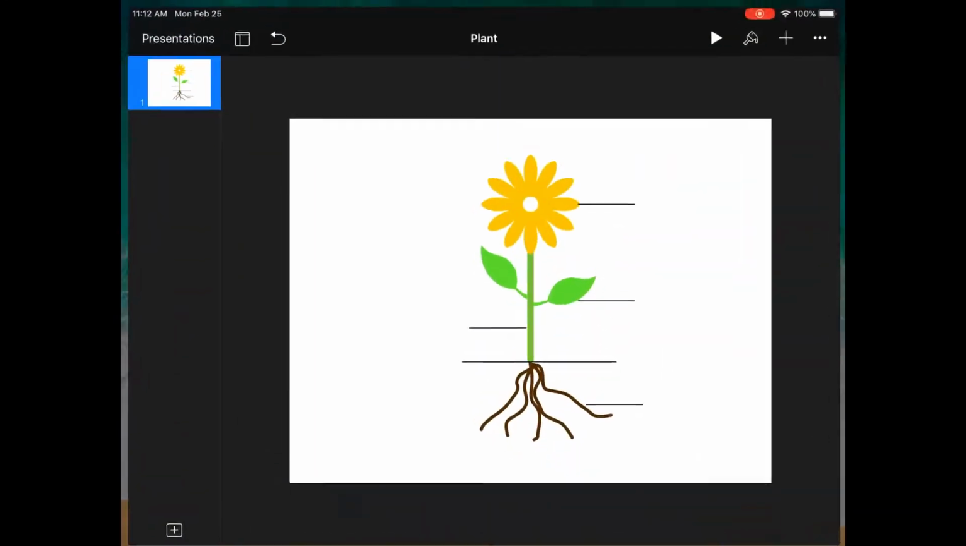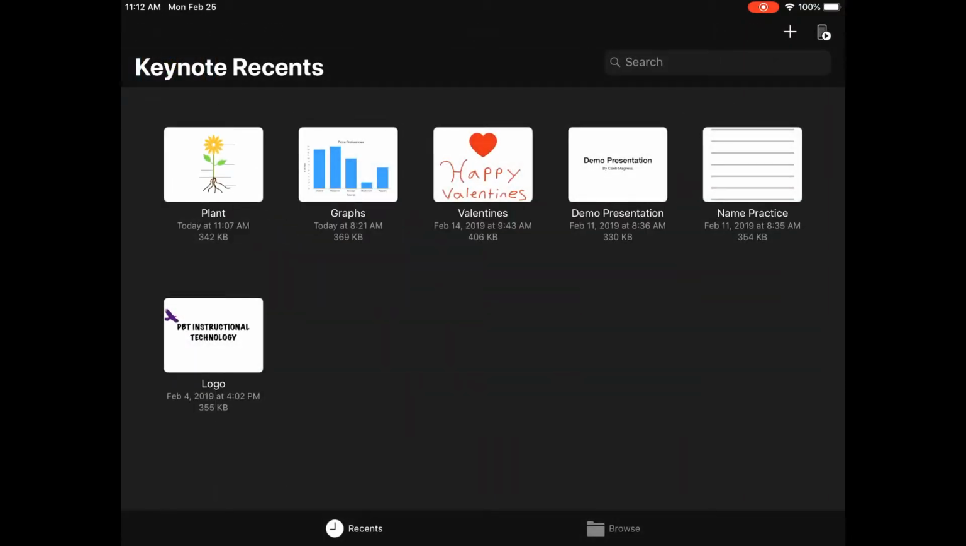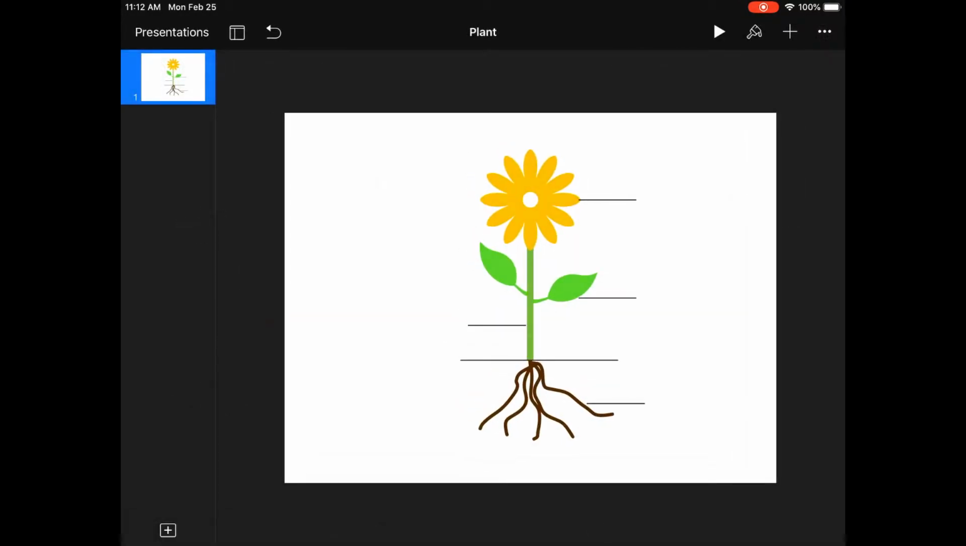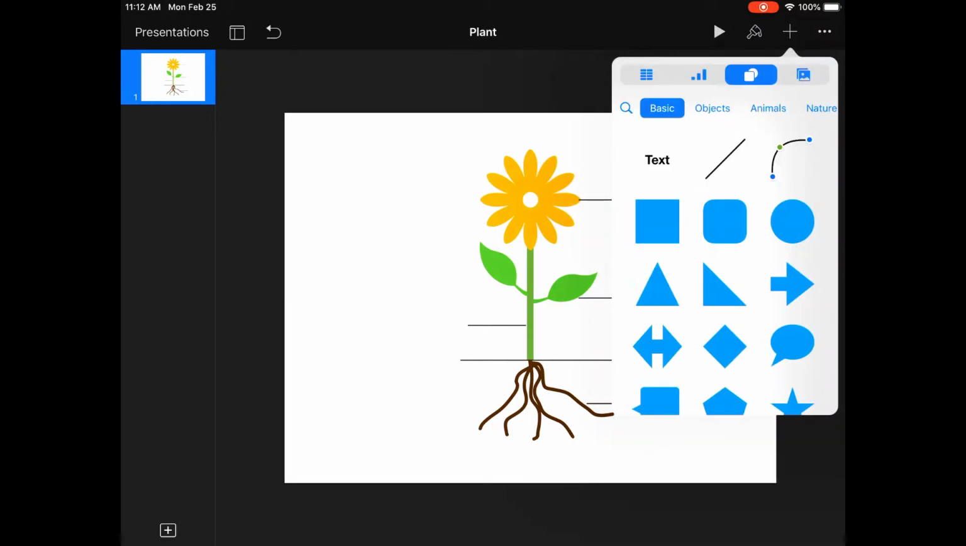I'm going to open it, and you can see here I already created this inside Keynote, but from presentations you would hit the plus icon up at the top right hand corner, and then open a new one. You'd choose a blank presentation and you get started, but I already chose plant. I've showed you guys how to use Keynote in a couple of different videos, but I'll just give you a refresher. You hit this plus icon in the top right hand corner anytime you want to add a new photo, video, shapes. Here you can do objects, animals, natures.